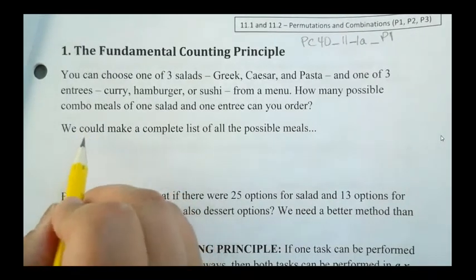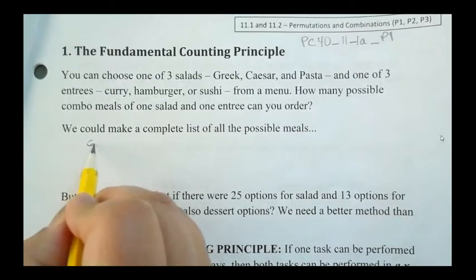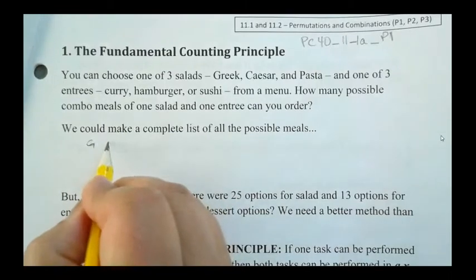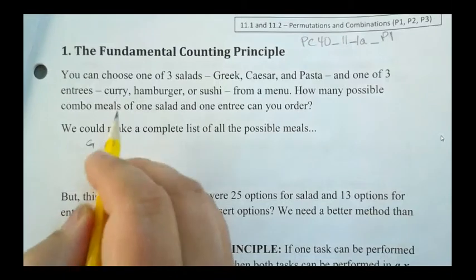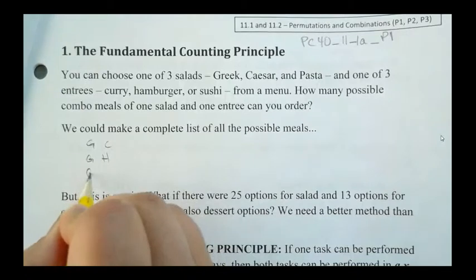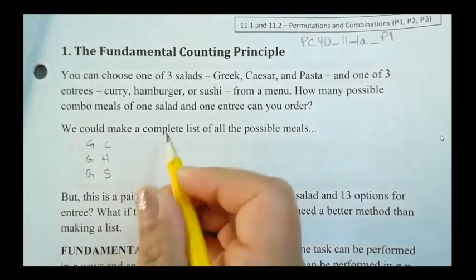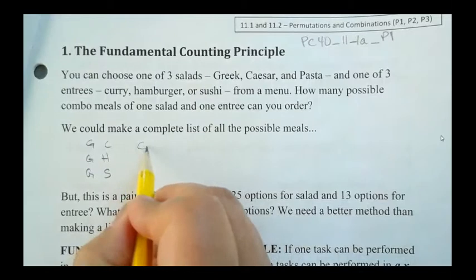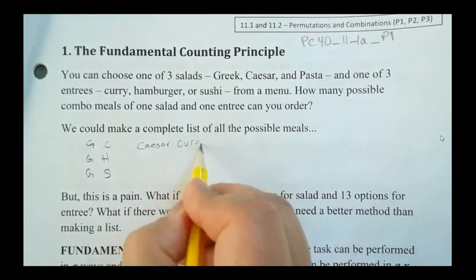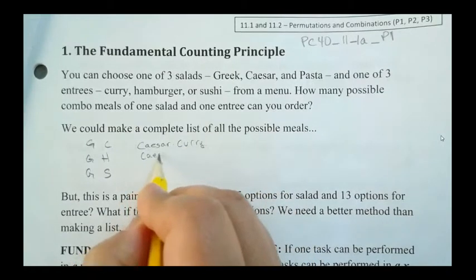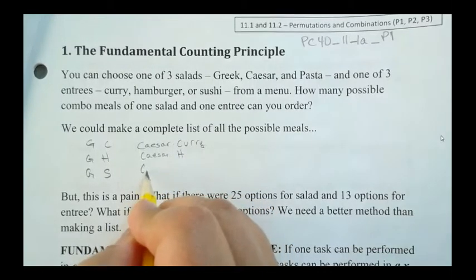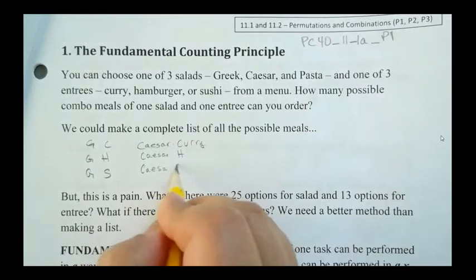So let's say we choose Greek salad, and I'll put a G for Greek. Then I choose the curry as my choice. Or I could have a Greek salad and a hamburger, or a Greek salad and sushi. What if I chose a Caesar salad? With the Caesar, I could choose the curry, or the hamburger, and I can also choose the sushi.